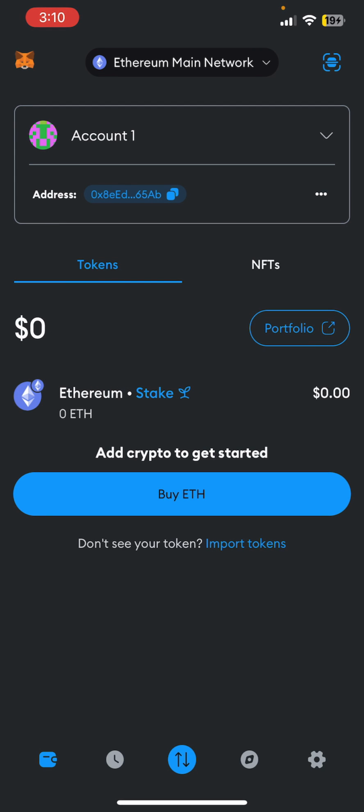Today in this video I'm going to show you how you can add Base network to the MetaMask app, so make sure you follow my steps till the end.